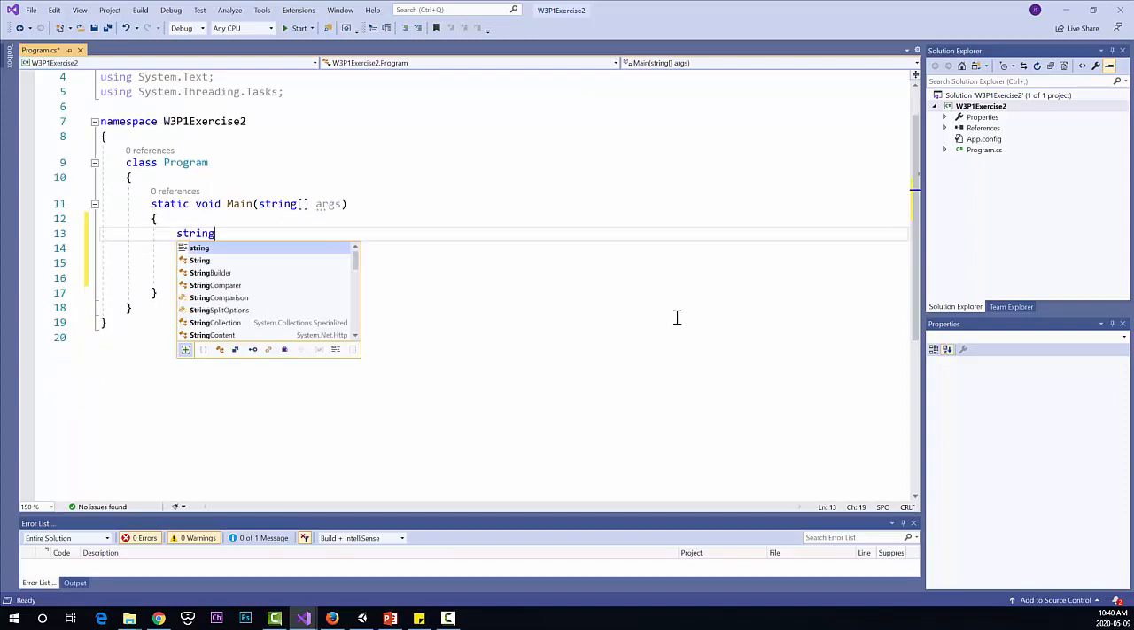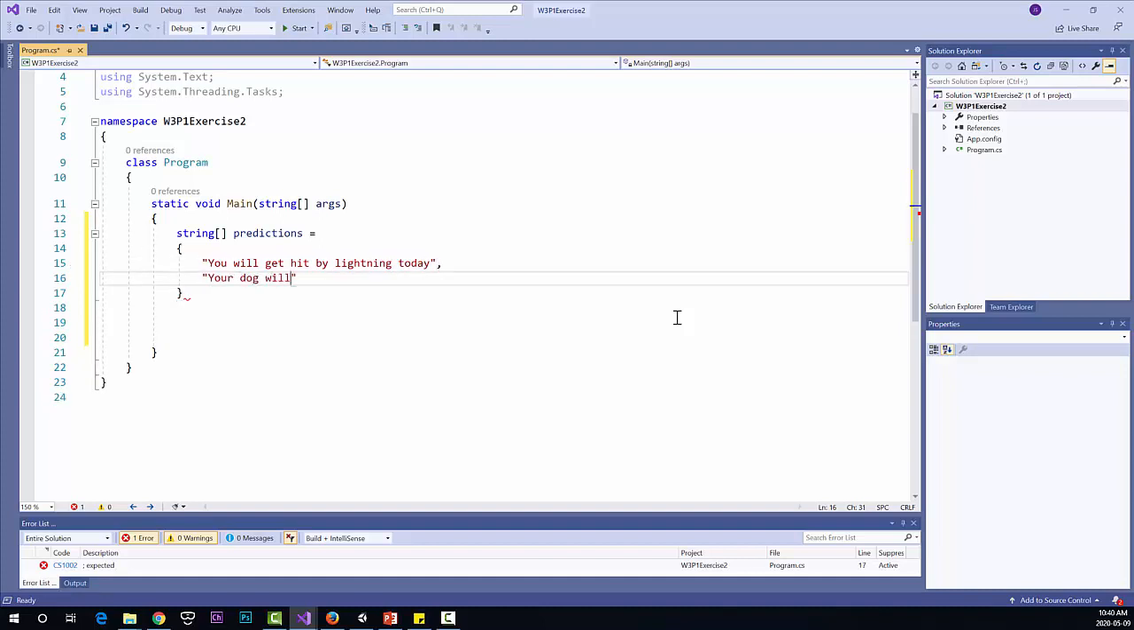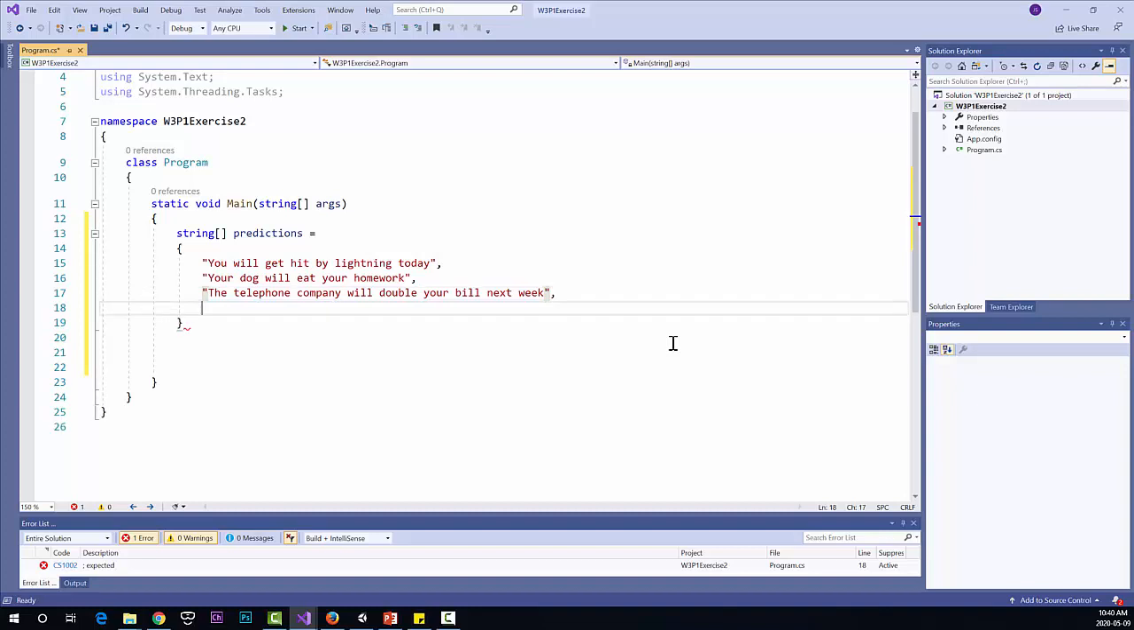So what we'll do is we'll start by saying string predictions equals one set of curlies. And let's start with some awesome predictions here that will bring a smile to your face. We'll start with: you will get hit by lightning today. Second one is, your dog will eat your homework. The third is, the telephone company will double your bill next week. Next one: you will not pass Java 3. How about VHS will make a comeback?